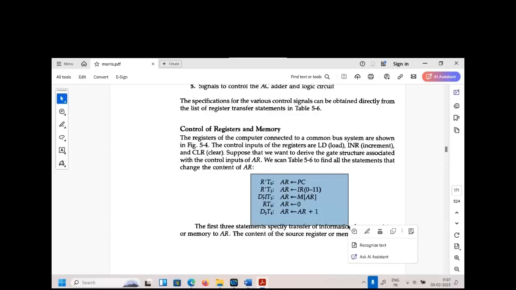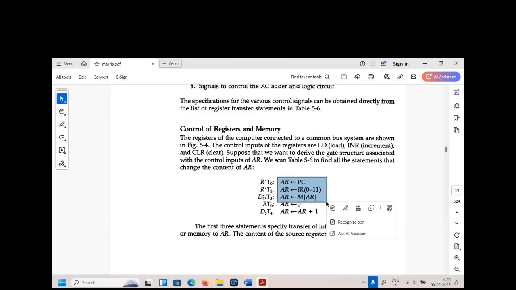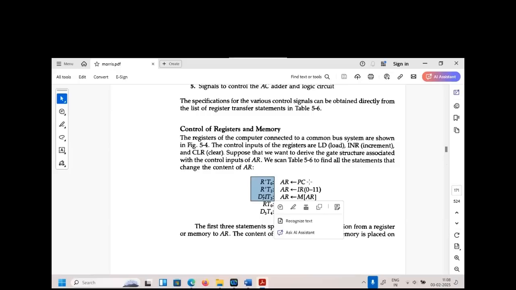Now from this, identify the instructions through which the content of AR is loaded, that is PC to AR. So we need to load AR. IR 0 to 11, we are loading AR with some value. M of AR to AR, so we are loading AR with some value. So through these three RTL, we are loading some data into AR. These three would be associated with the load input of register AR. We know that every register has three main inputs: load, clear, and increment. So we will associate these three control functions with the load input of AR.